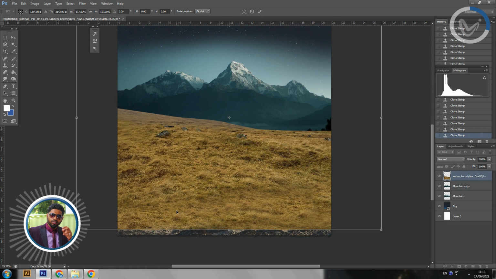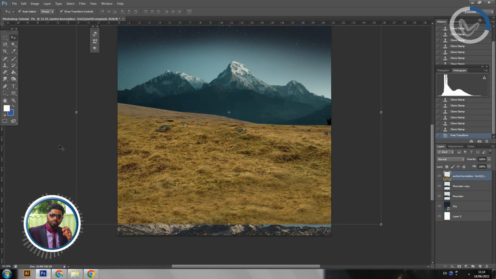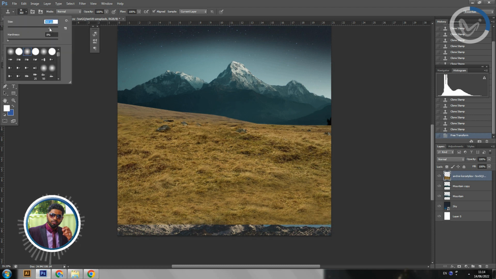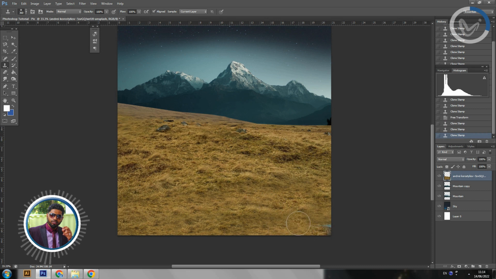We're gonna add more grass at the bottom, so we're gonna get the clone tool again. This. Here you go. Sorted. Put a bit more. Yep, looks nice. Okay, so our picture is going to plan.